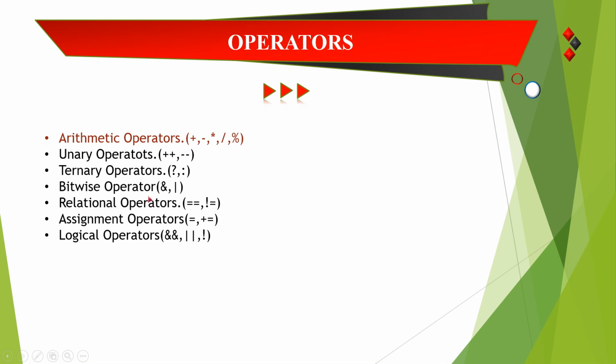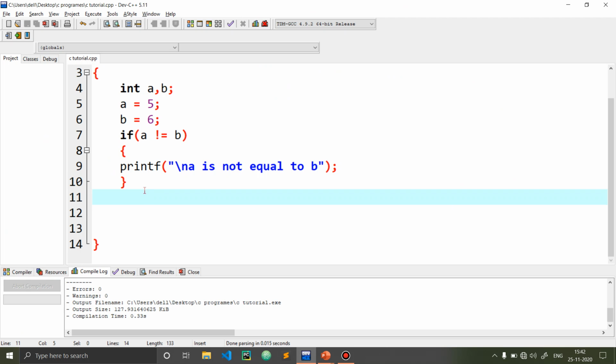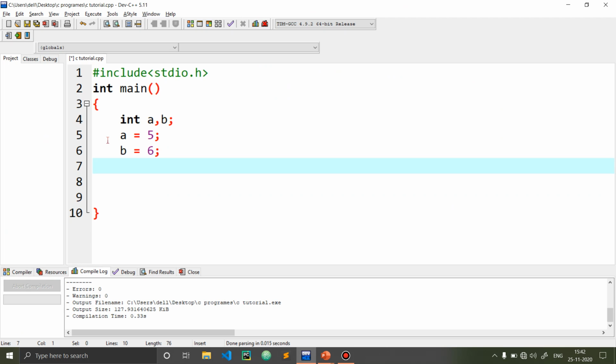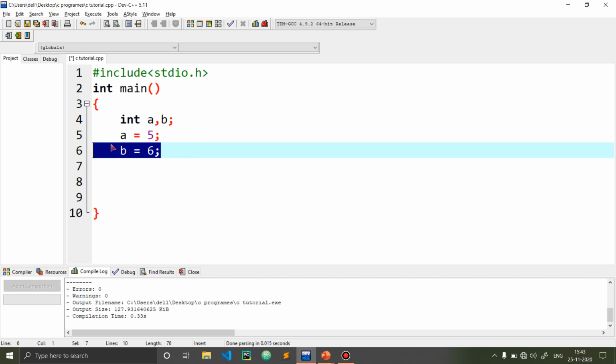And now after we have covered the relational operators and the unary operators as well, we have to know what assignment operators are. So now assignment operators. Assignment operators, as the name suggests, help us to assign a value to a variable. If I have the value of A and I want B to have the same value as A, I will write B equals A.